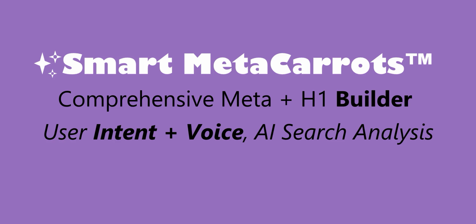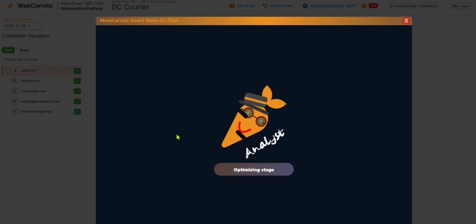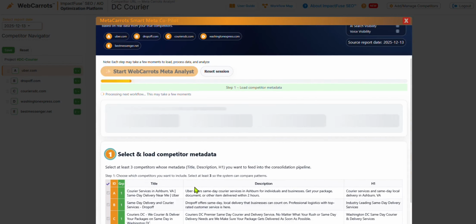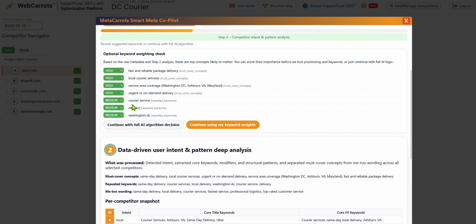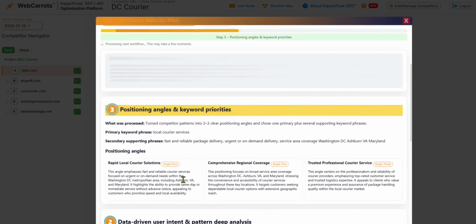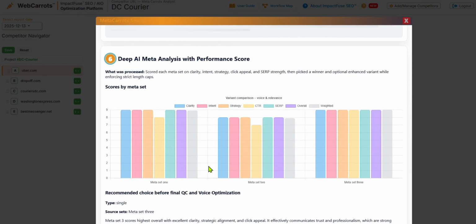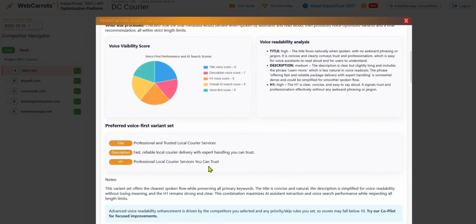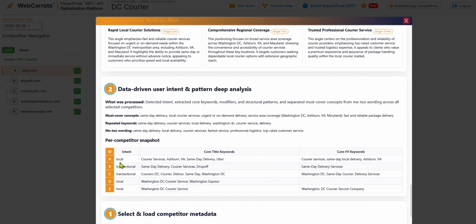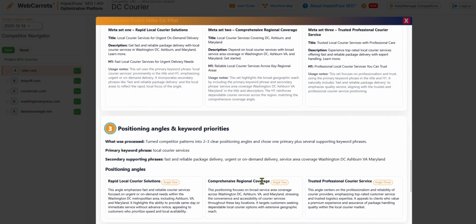Next is Smart WebCarrots. This is a very extensive and complex tool. It runs many algorithms and processes, about 7 steps, each with multiple sources and servers. It does deep analysis of meta tags, title, description, and H1. It analyzes competitors and gives you a clear bottom line on what to use.